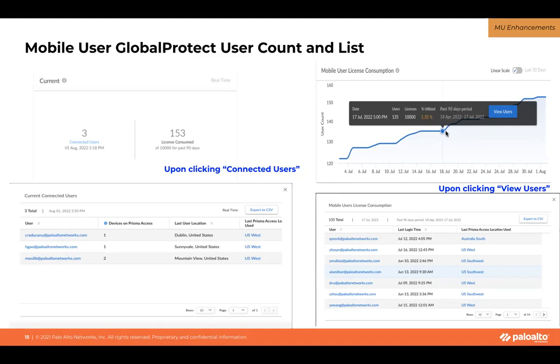And please bear in mind that our license consumption for MU refers to the 90 days from any data point. So we show you the past 90 days that constitute the license consumption at this point. Here we show basically the 30 days, and the 90 days comprising the 3 months prior.